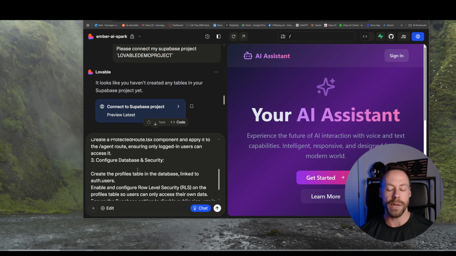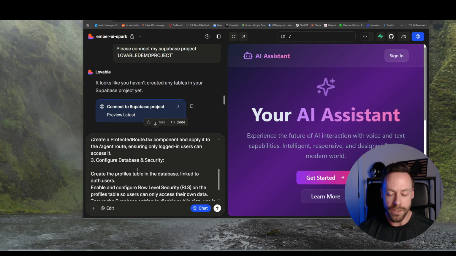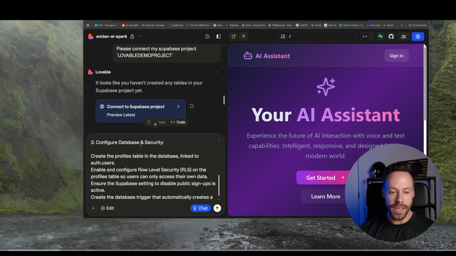What do I mean when I create a table? That means it's creating essentially a database of users that log in with their information, like their username, their login, all that sort of stuff, right? Then we wanted to configure the database and security.